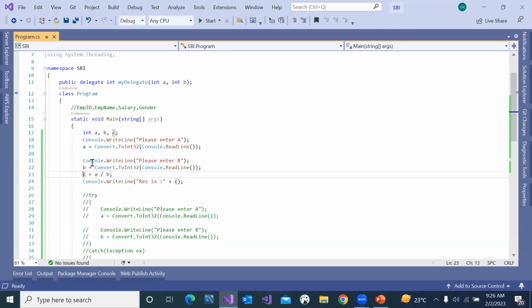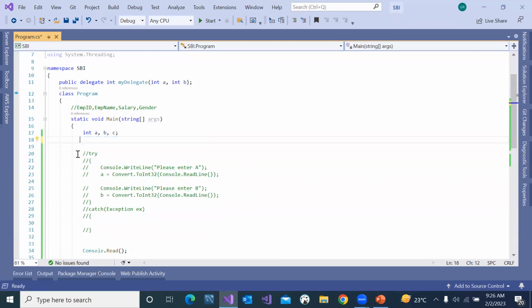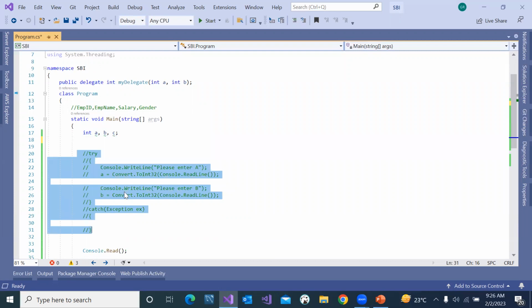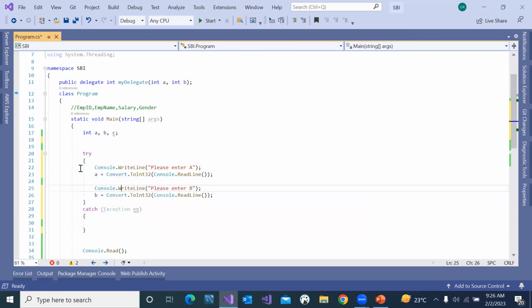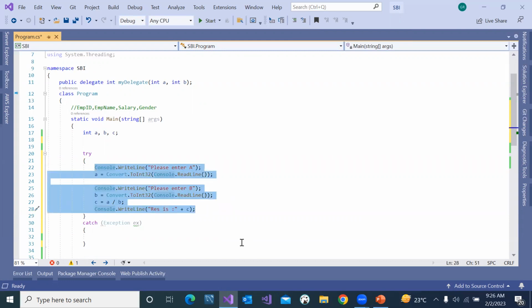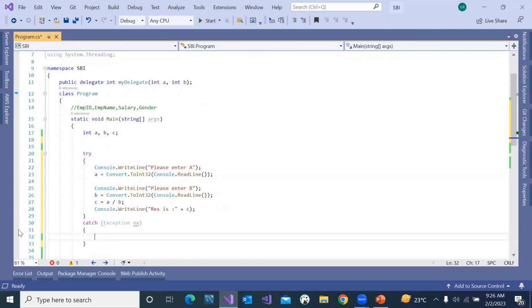Now let's see. To avoid this, what has to be done? I should keep this code inside the try block. Now I want to implement my own exception handling. I want to handle this exception from my code. I don't want to give control to the system. Place your entire action inside try. If any error occurs, immediately control will go to the catch block. Let's keep a breakpoint here.